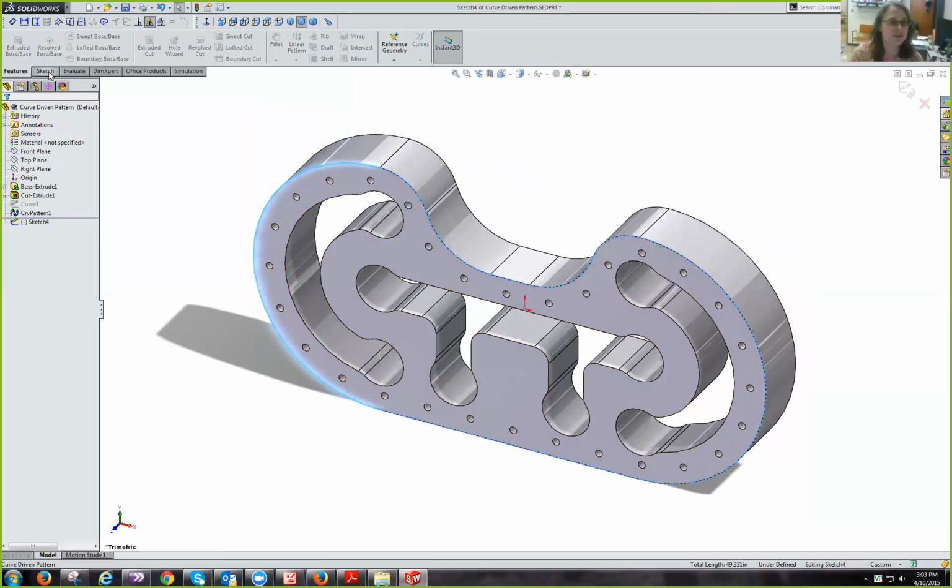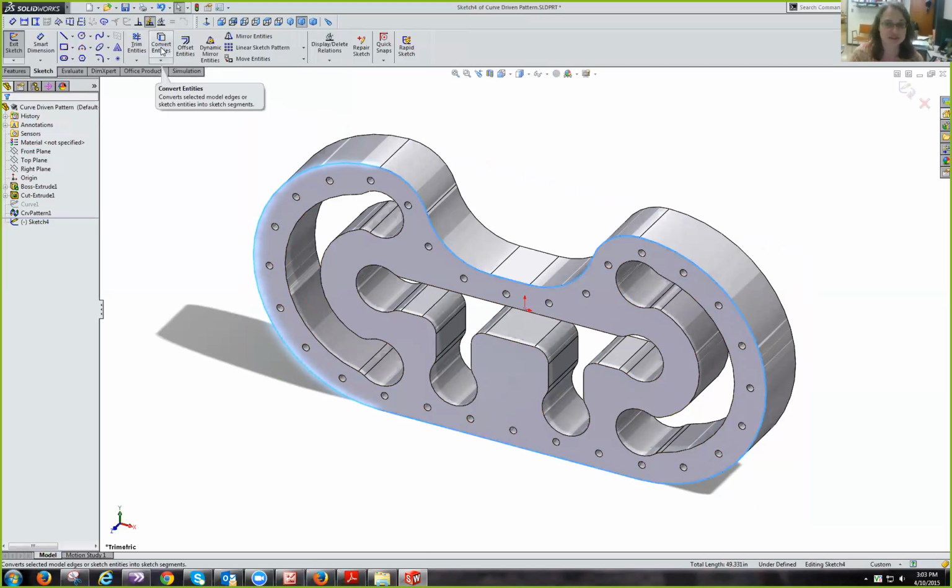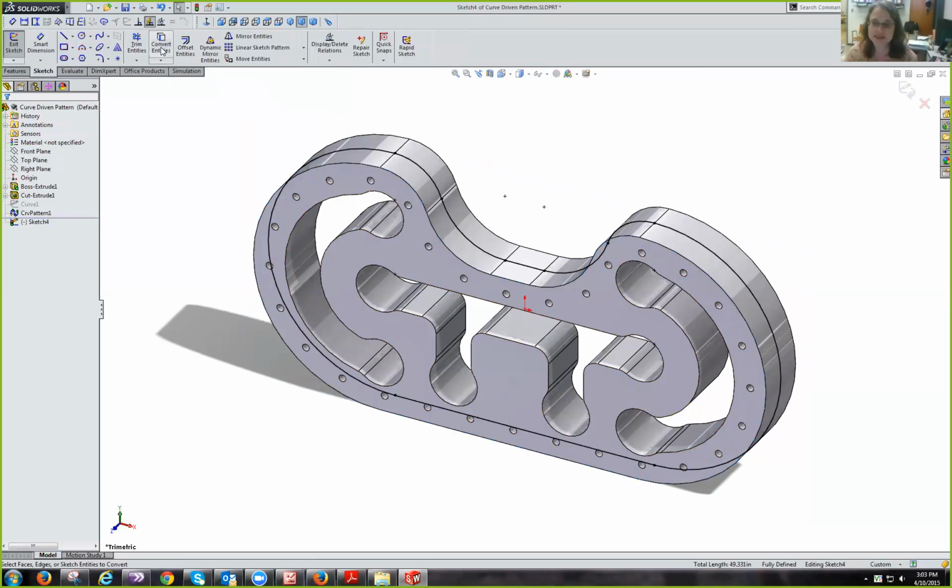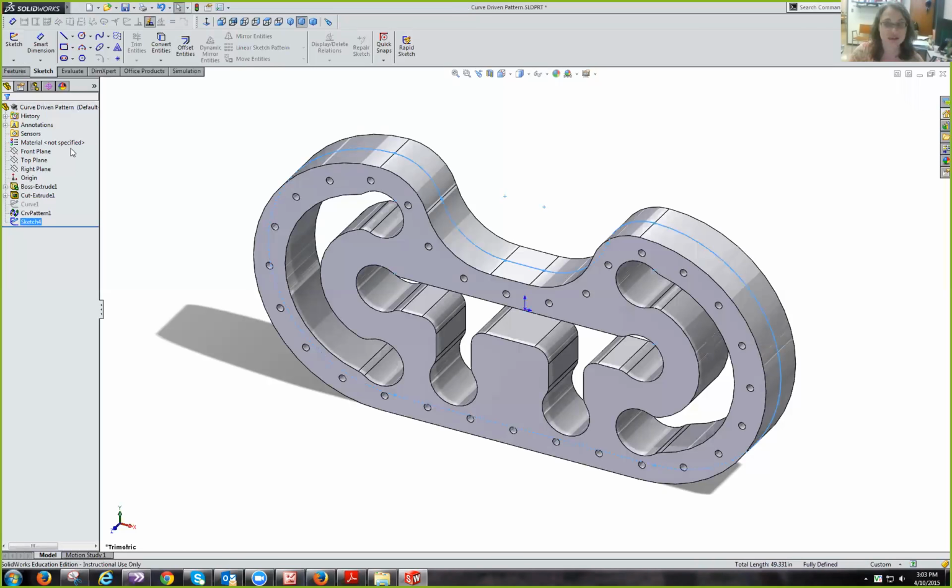And this time what I'm going to do is go into my sketch, and I'm going to just convert that entity. What that does is it takes that front edge and turns it into a curve on the plane on which I'm sketching, in this case the front plane. Actually, I'm going to exit this sketch because all I wanted to do in that sketch was create that curve. And I'm going to change the name of that to Curve 2. Okay. Now I'm going to use that curve to pattern my screw holes.